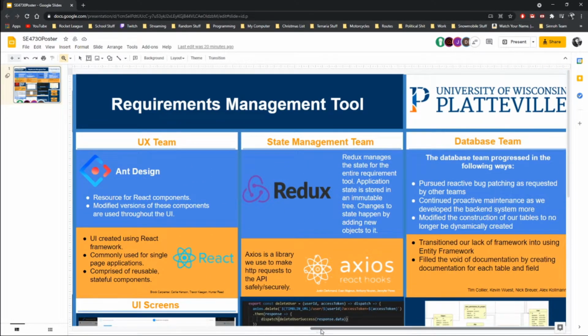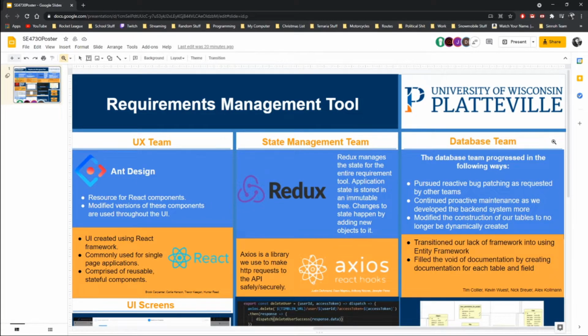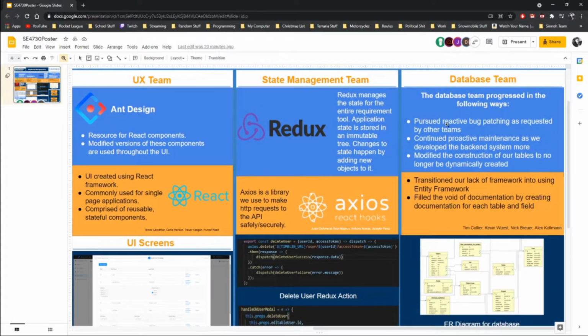So next we'll talk about the database team. As the database team, we progressed this project in multiple different ways. First of all, we pursued some reactive bug testing as some different teams created more code. We had to modify ours to meet their new requirements. As we developed this new code, we also continued to proactively maintain and develop the system more.